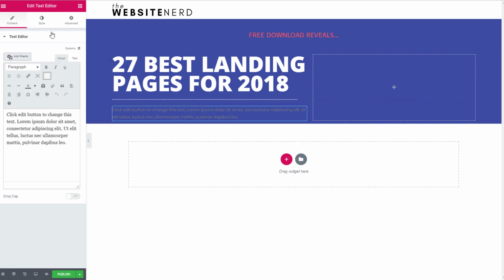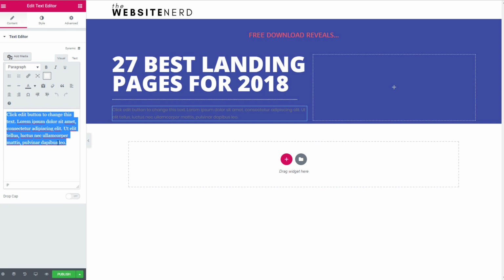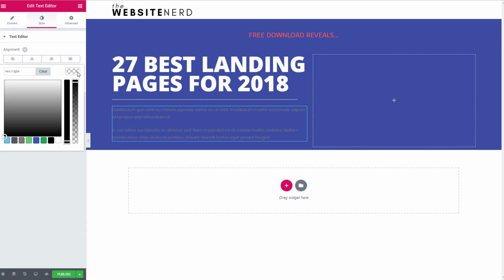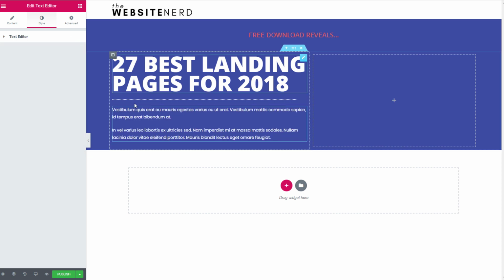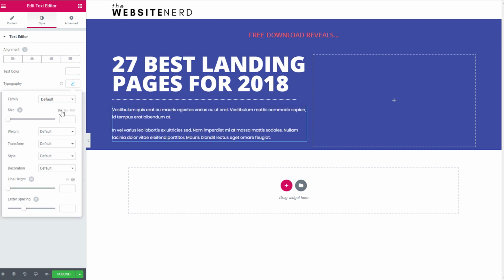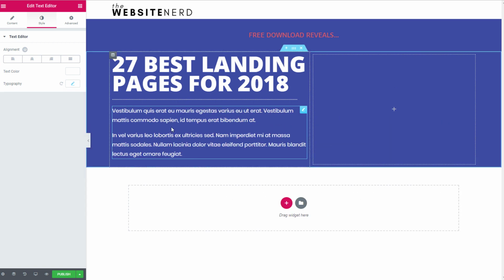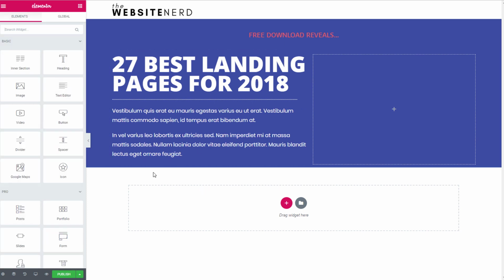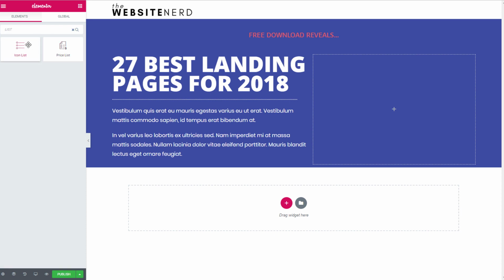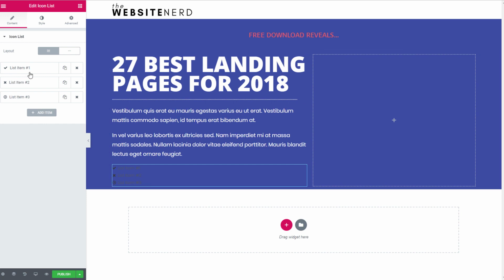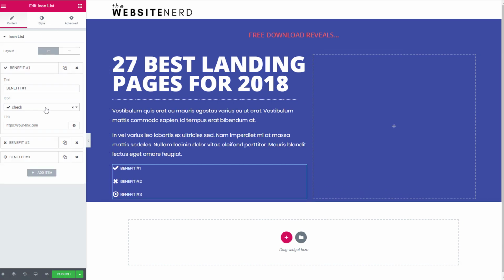So the next section, we are going to be adding a text editor here. You can just drag and drop, and we'll just put some different placeholder text there. Okay, we'll go up and stylize again and just make that white. We'll set the typography as default and make it 18. Now, some text here is going to give a little bit of information about what you're giving away, maybe why they would want this, etc. This is obviously going to be specific to your niche. So now I want to add a list that's going to give some benefits. So I'll go up here to icon list, drag these in, and I'll stylize this real quick.